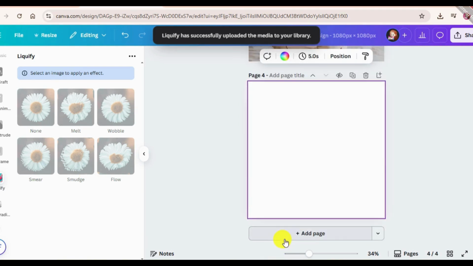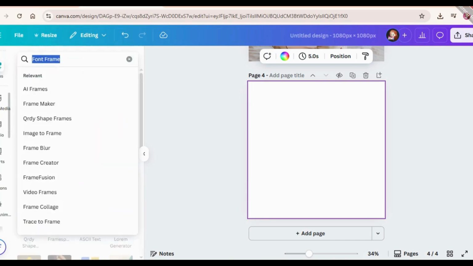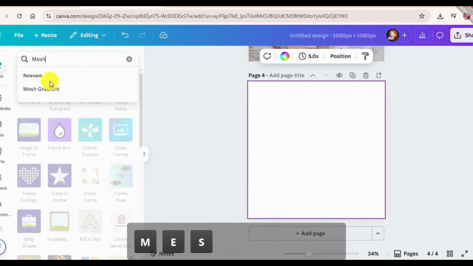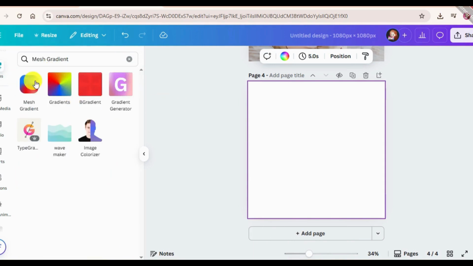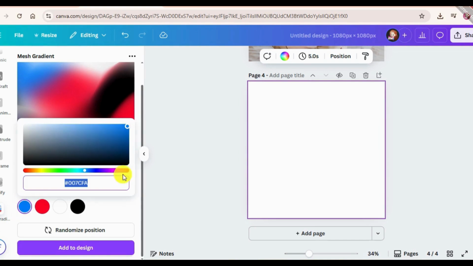Now let's add another page. And app number 12 is Mesh Gradient. You can even search in the apps column. Let's search it. Mesh Gradient. Here it is. You can make your custom gradient background with it.